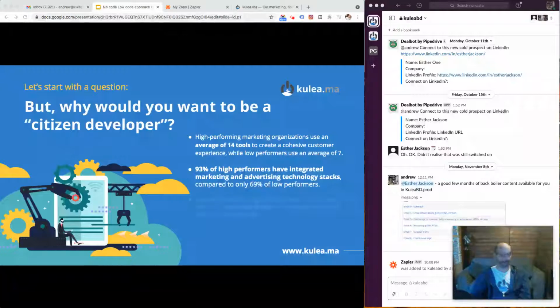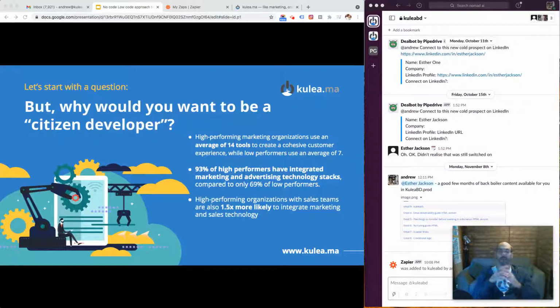And then the next point here is, high-performing organisations with sales teams are 1.5 times more likely to integrate marketing and sales technology. So let's dig into that one a little bit. High-performing organisation. What makes a high-performing organisation? Well, efficiency, effectiveness. It's not that high-performing organisations, everybody works 16 hours a day.